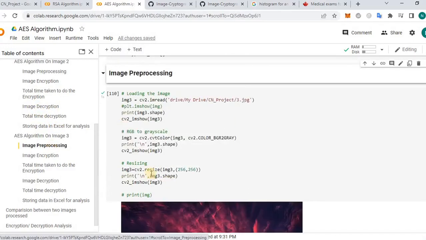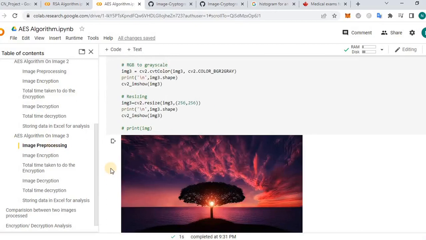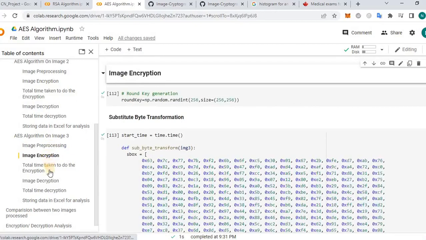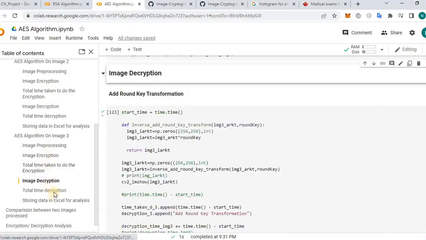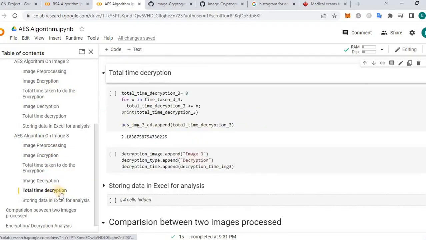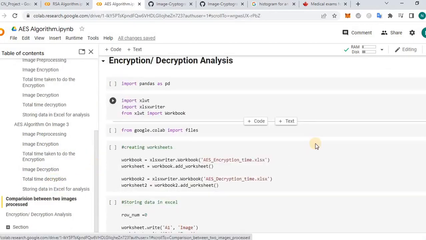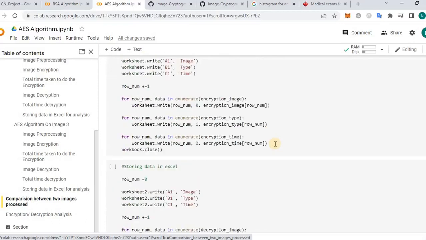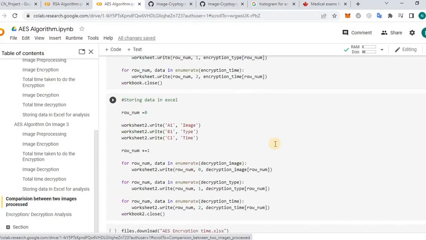We did the processing. This is the image 3 that we had in RSA as well. Then we encrypted it the same way, and we calculated the total time. Then we did the image decryption. We calculated the total time, and then we stored the data in Excel to do our analysis. Then moving ahead, I went to encryption decryption analysis. For that analysis, I again imported the parameters that I would need.